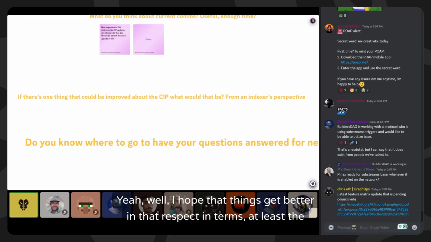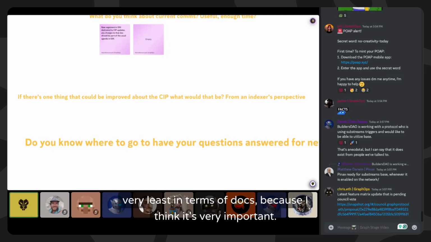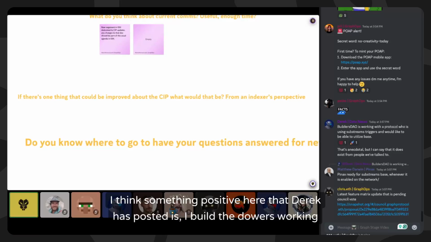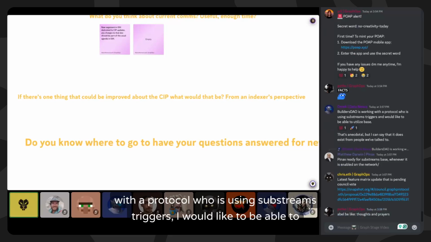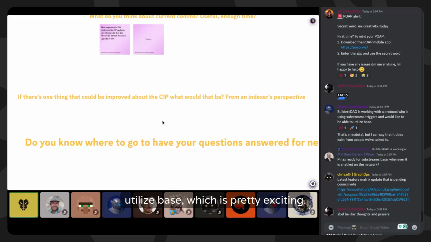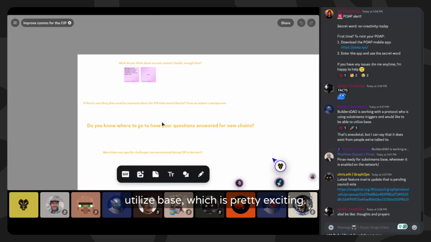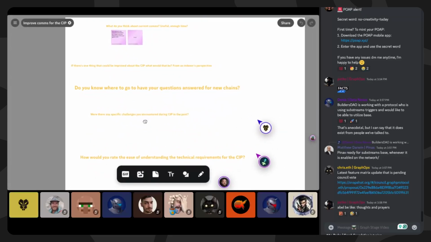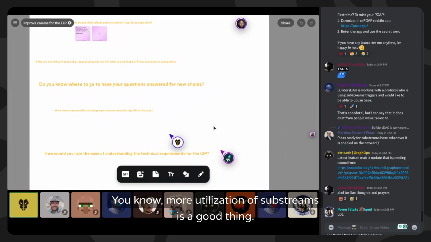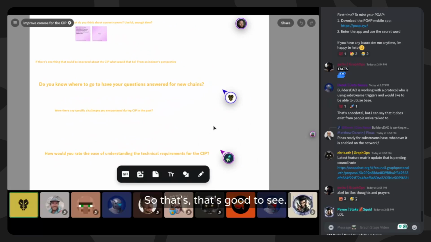Yeah, well, I hope that things get better in that respect, at the very least in terms of docs, because I think it's very important. I think something positive here that Derek has posted is Builder DAO is working with a protocol who is using substreams triggers and would like to be able to utilize Base, which is pretty exciting. More utilization of substreams is a good thing. So that's cool to see.